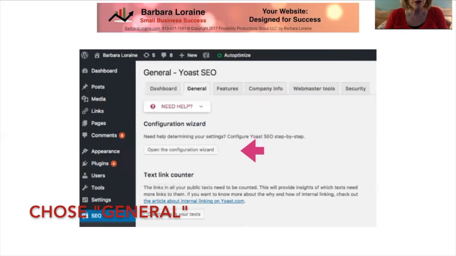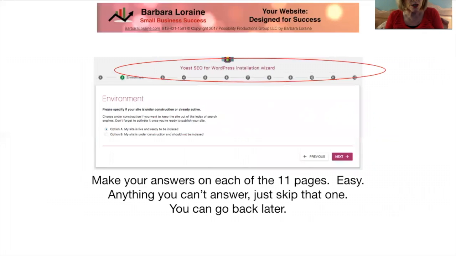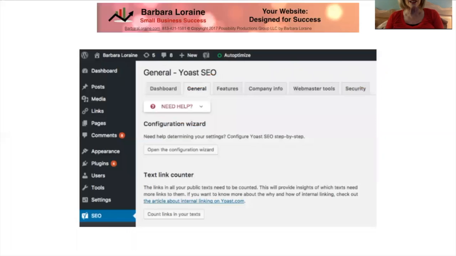So you'll open the configuration wizard, and then you get a welcome. You'll just configure SEO Yoast. Make your answer on each of the 11 pages. It's easy. Just click through from one page to the next. And if there's anything that you can't answer right away when you first go through it, just skip that one. You can go back again later.